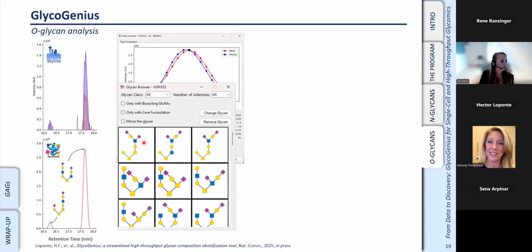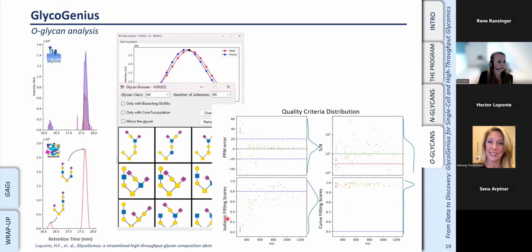And on top of that, you can visualize and say, okay, I want to have glycan cartoons present in my figure. And here you can click on it, and then actually there are a lot of different compositions present, which you could say, okay, maybe this is the most likely structure that I expect. Then also here you can see the distribution again, the ppm error, the signal to noise, the curve fitting score, and isotopic fitting score. And you can nicely see how our criteria are fitting and which compositions, for example, over here, we feel might not be the real glycans that we're looking for.